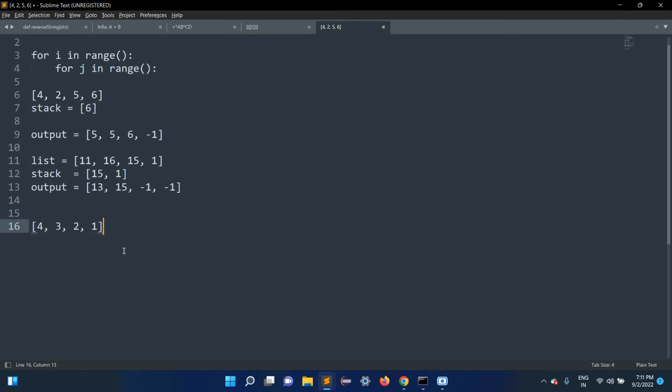Okay. And why are we using the word next greater? Because we have to find the first greater element. If the list is 4, 5, 6, then for 4 you have to write 5, not 6, because the next greater element to 4 is 5 in the list. Got it.